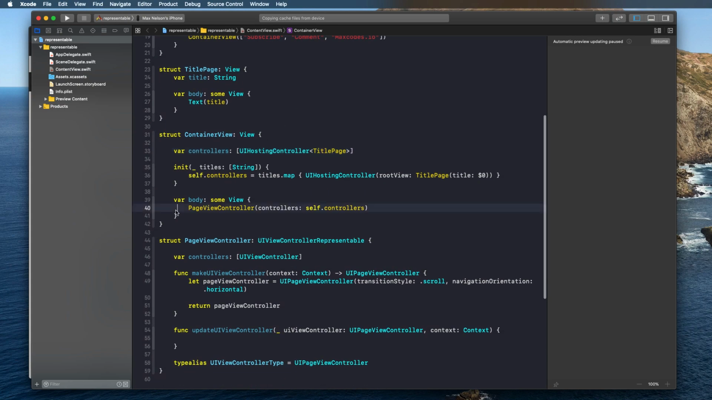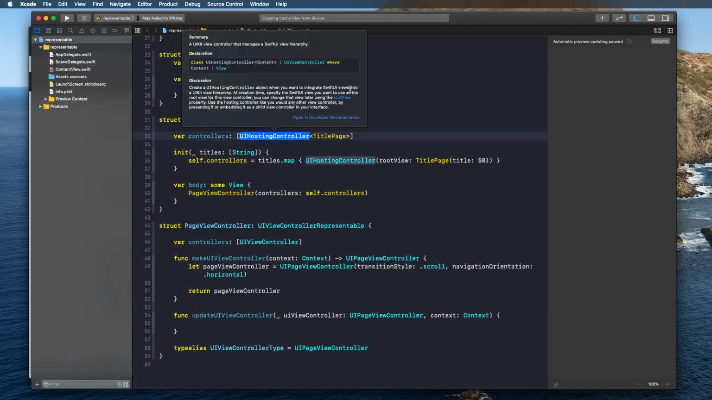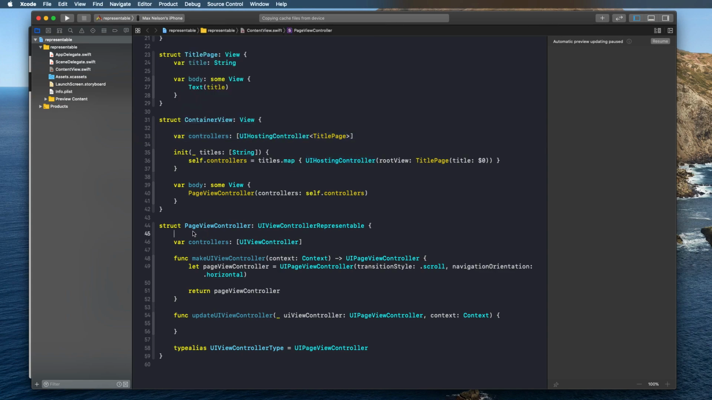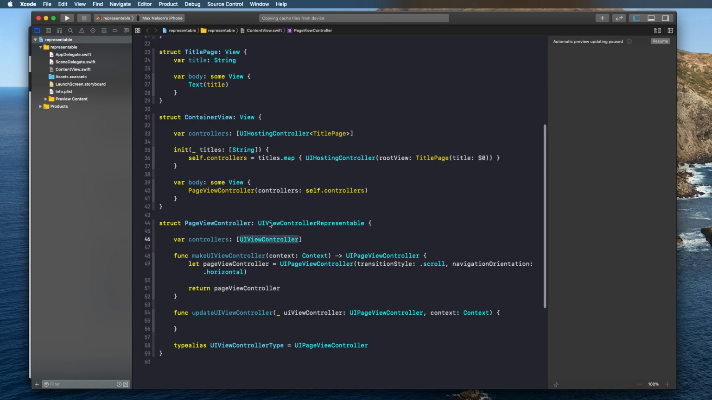Then what we're doing is creating our PageViewController representable, and we're passing in those hosting controllers into the view controller representable, okay? And since hosting controller is a subclass of UIViewController, it will allow it as the same type, okay? So you can think of these as view controllers, but they are hosting controllers because they contain our title pages, okay? So think about that.